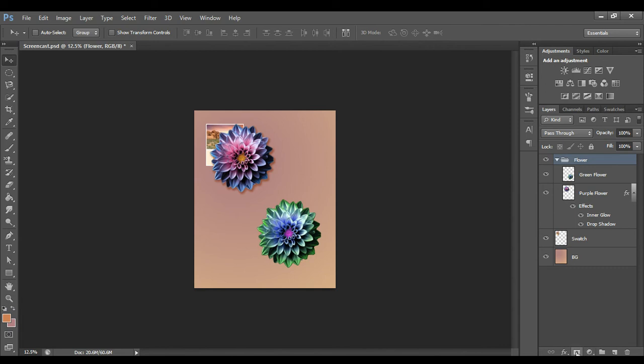And then you have 2 icons that are for masking. We're not going to get into these ones quite yet. This will be in some of the other projects. And then there's the effects layer.